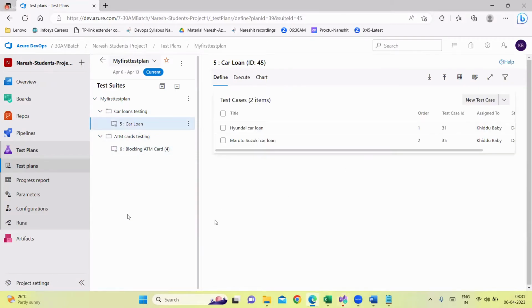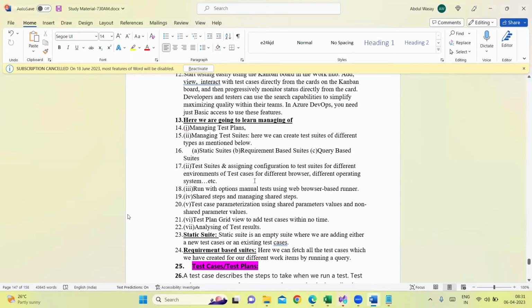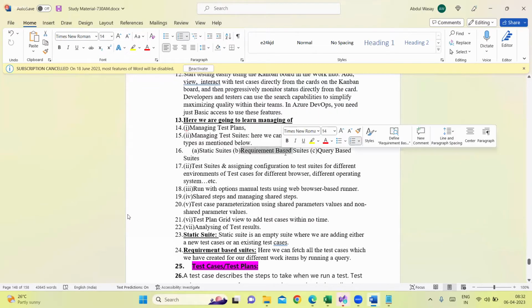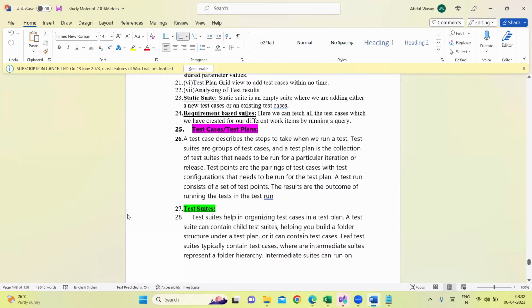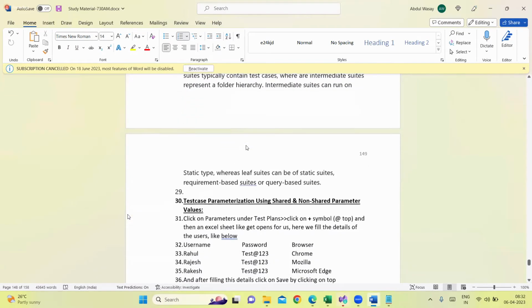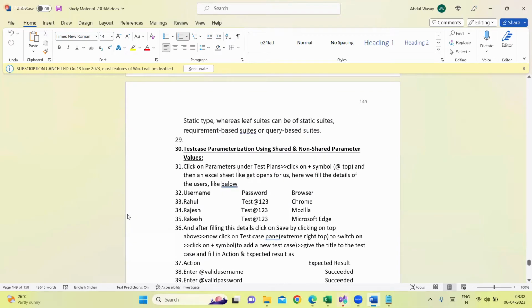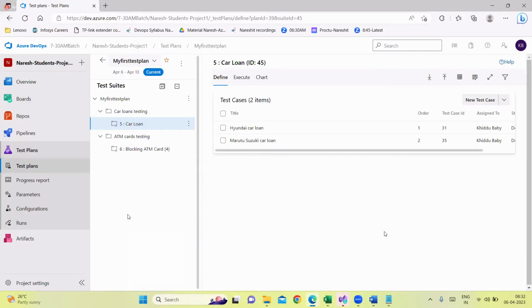Okay, now I'll show you the configurations, guys. I have given all this in the material here. See, Kanban board, managing test plans, test suites. What is a test suite? I have mentioned here, and in test suites we have static suites, requirement based suites, query based suites. I have given the definitions here. Practically also, I'm showing it. Next, I will show you the configurations. What does this configuration mean?